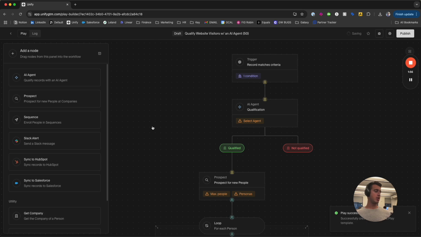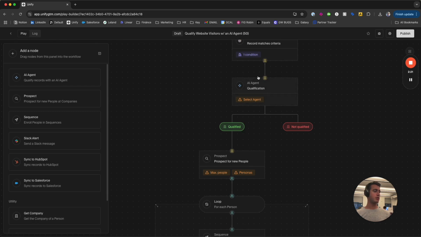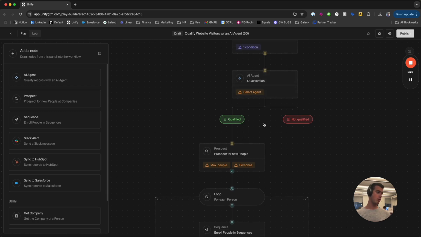The way a play works is you have what is called a trigger at the very top. This is the action item that determines whether or not a company or a person enters an audience, and thus they should run through a play. Then once someone enters an audience or matches a criteria, i.e. the trigger is fired, we then will run a number of things on this particular company or person. In this case, we're going to use an AI agent to qualify them or disqualify them.